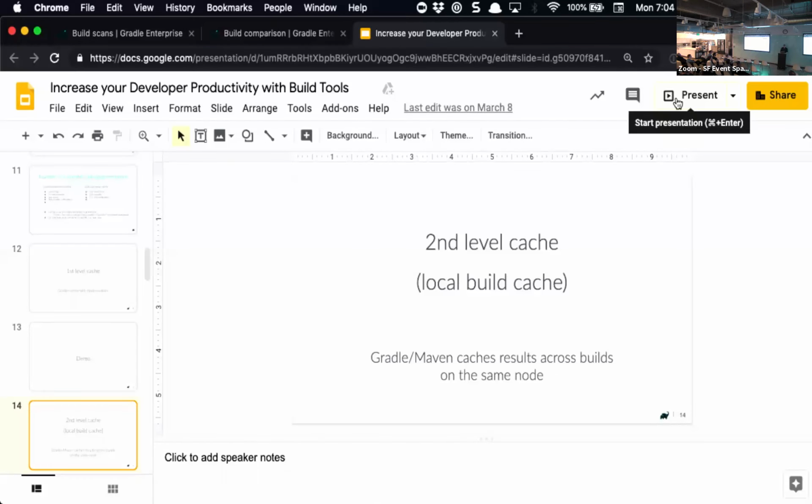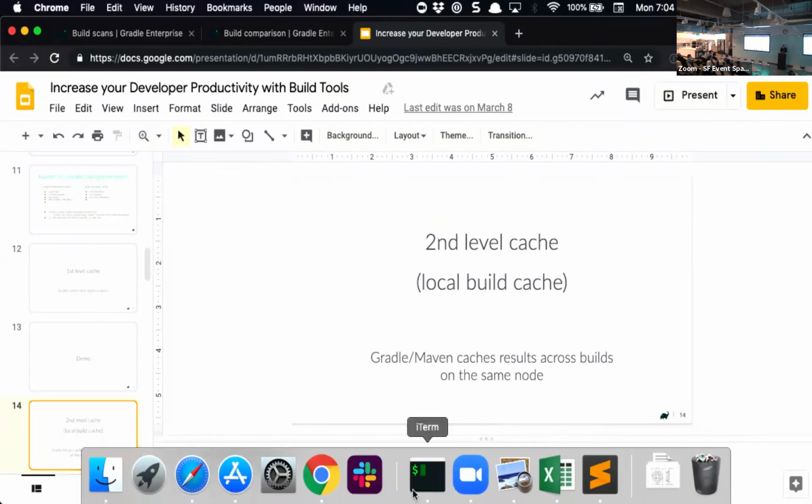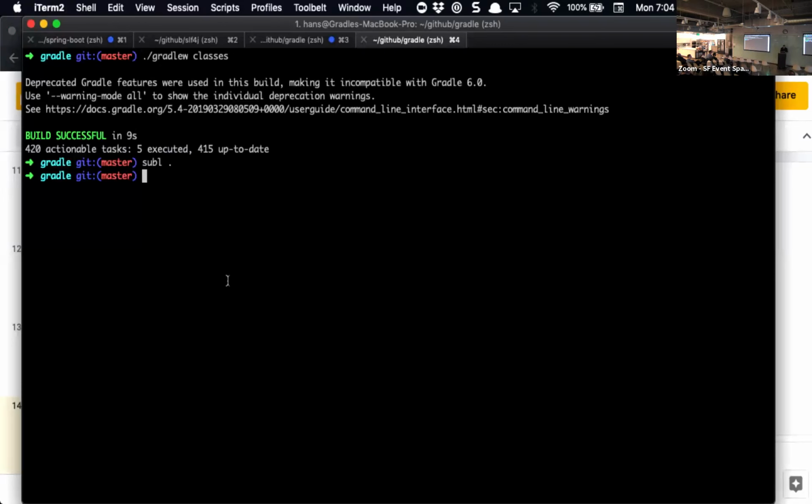And that is for Gradle. For Gradle, the local build cache is part of the open source distribution. For Maven users, that is part of the Gradle Enterprise Maven extension, right?